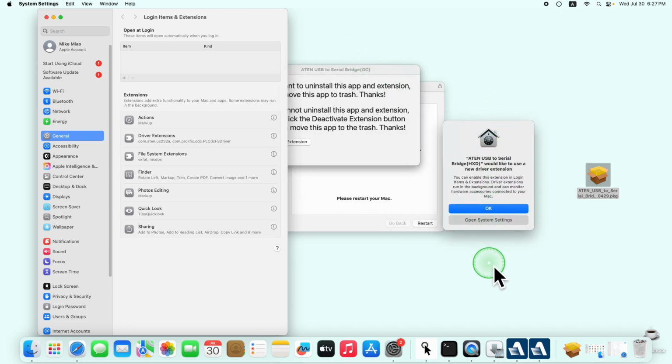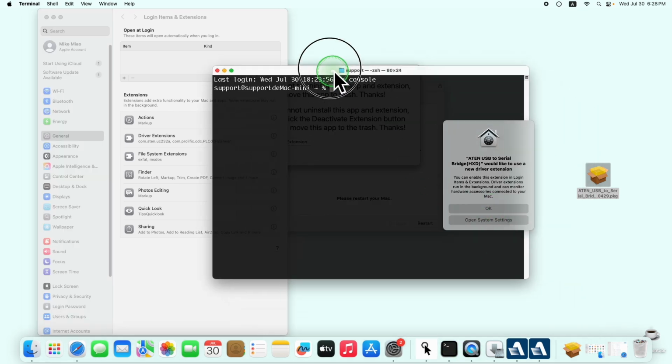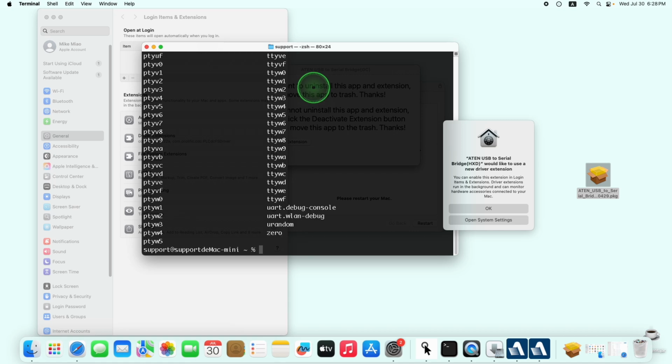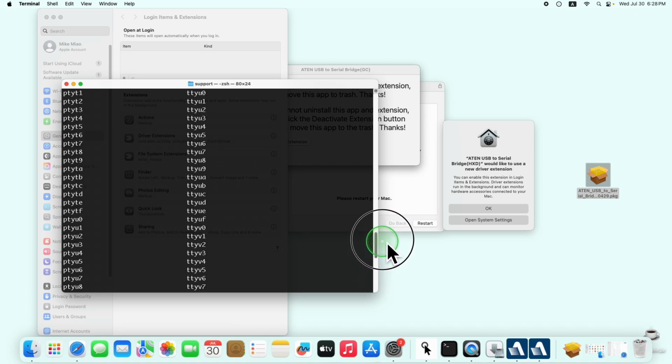Right now, you don't need to restart your computer yet. Simply get to your terminal and you type ls /dev, enter. And you can scroll up.